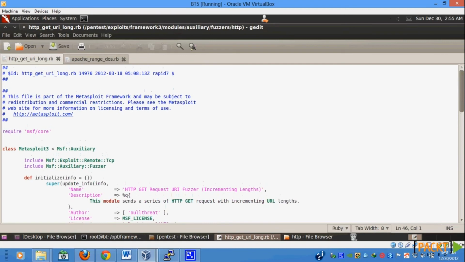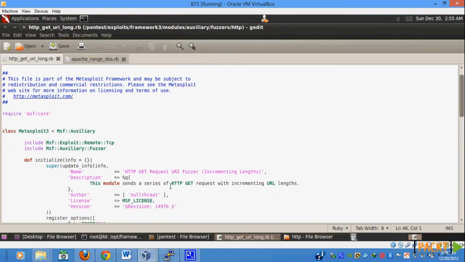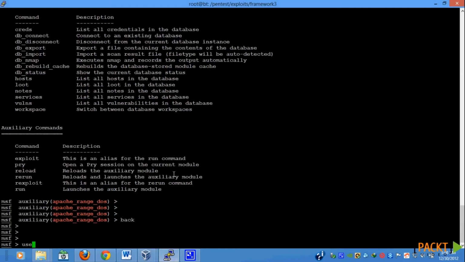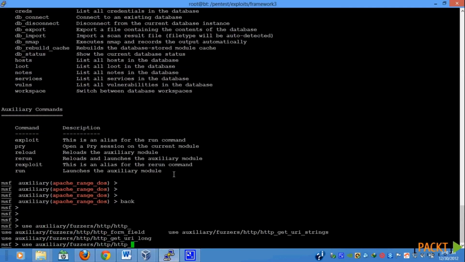If you look at the code, it says that this module sends a series of GET requests with incrementing URL lengths. So this fuzzing module basically tests the target's HTTP server by sending multiple GET requests and continuously incrementing the URL length. There can be a boundary condition at which the HTTP server at the client's end may crash, or may allow remote code execution. So let's quickly move ahead and implement this fuzzing module in our Metasploit session. We'll be using getURI long.